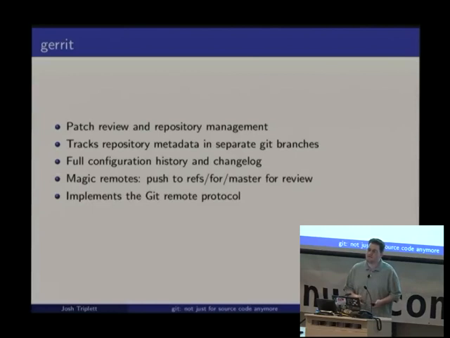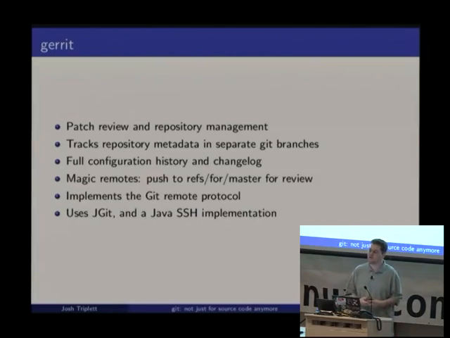It also implements some magic remotes. So when you push to Gerrit as a server, when you push to something like refs for master, it will put things up for review, create a page for every commit. It actually implements the Git remote protocol itself so that it doesn't really create a branch when you do this. It just extracts all the data you're sending it and puts it up in a temporary location so that you can review it. It also does other crazy things, like it's all implemented in Java.